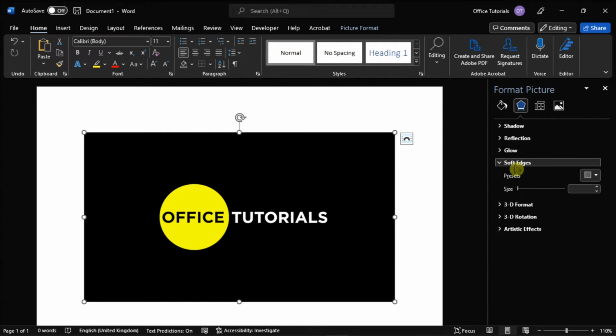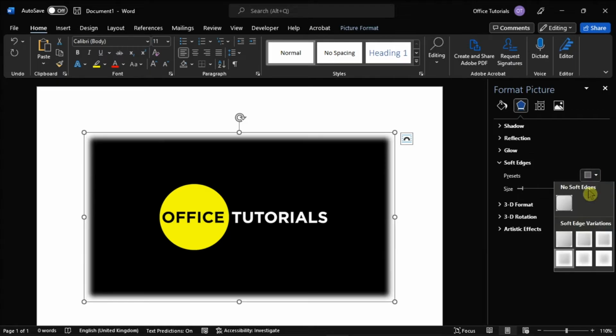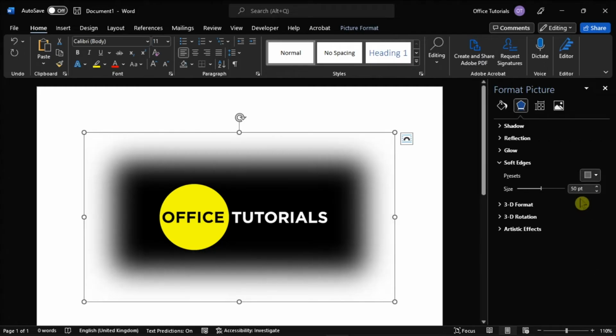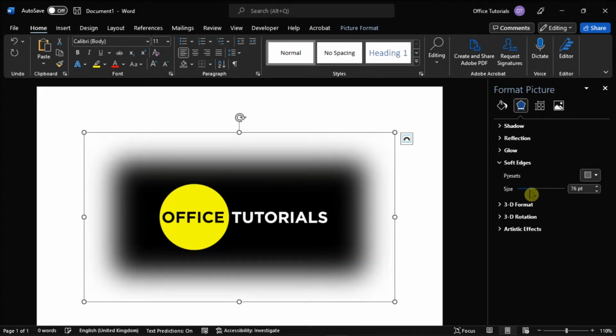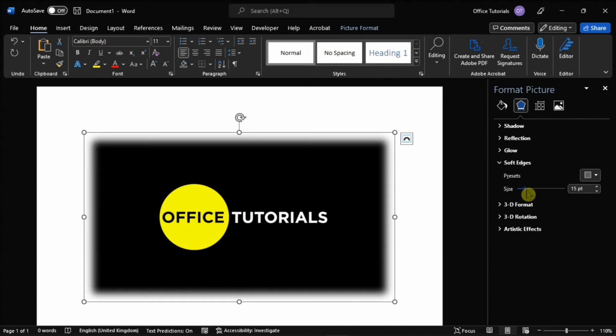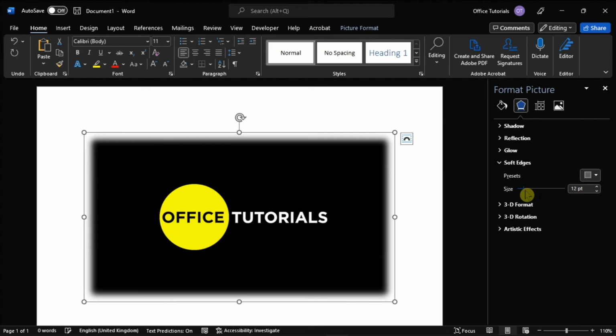Now in the Soft Edges option, there are 7 presets that you can choose from. Each one simply sets a value on the size slider that you can use to configure how noticeable the transparency effect is. You can also manually adjust the slider if you would like. Just take note that lower values have a more subtle effect, while higher values are much more obvious. Now that's how you can soften the edges of an image in Microsoft Word.